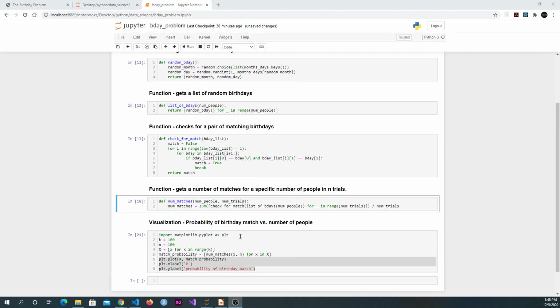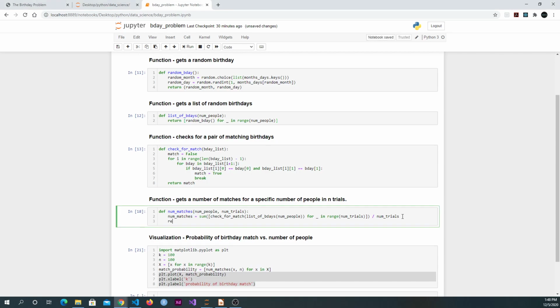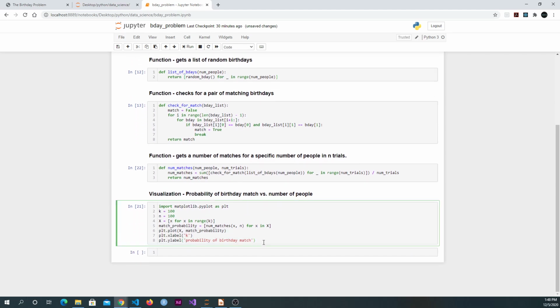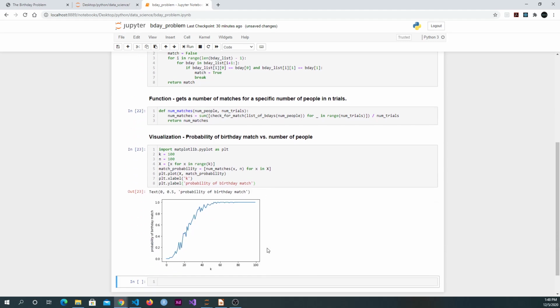Alright, it looks like we're not returning anything here, which is not going to help us, so we should return num matches. And run that cell, and run this. Alright, good. So we're seeing a graph.